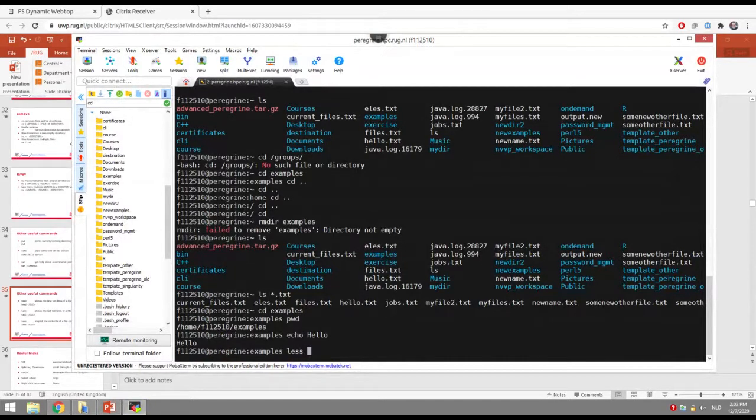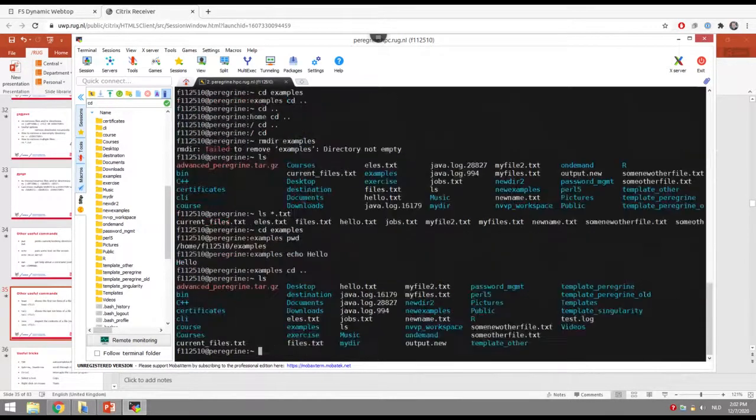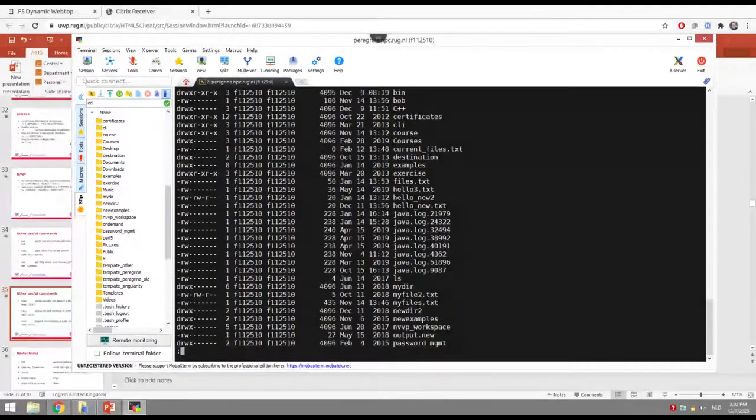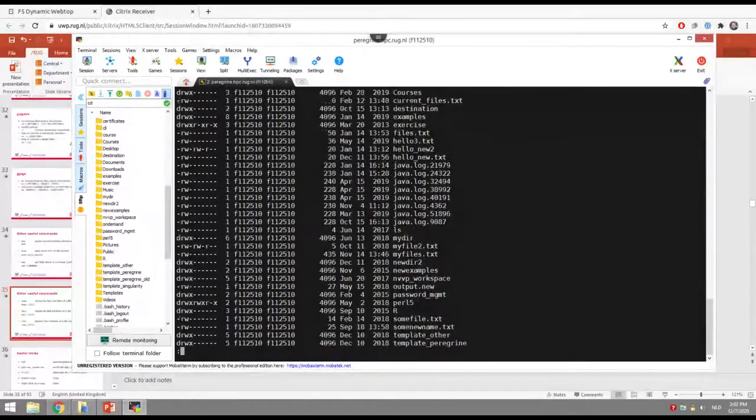So I can try that. I don't know what there is in this file. Currently I'm in the wrong directory. So I want to open this current_files.txt. Then I can use less to inspect the contents of this file. If I now press enter, I see the contents of that file. So there's apparently some directory listing in this file. And I can use the arrow keys and page up and page down to go through this file and go back to the top, etc.